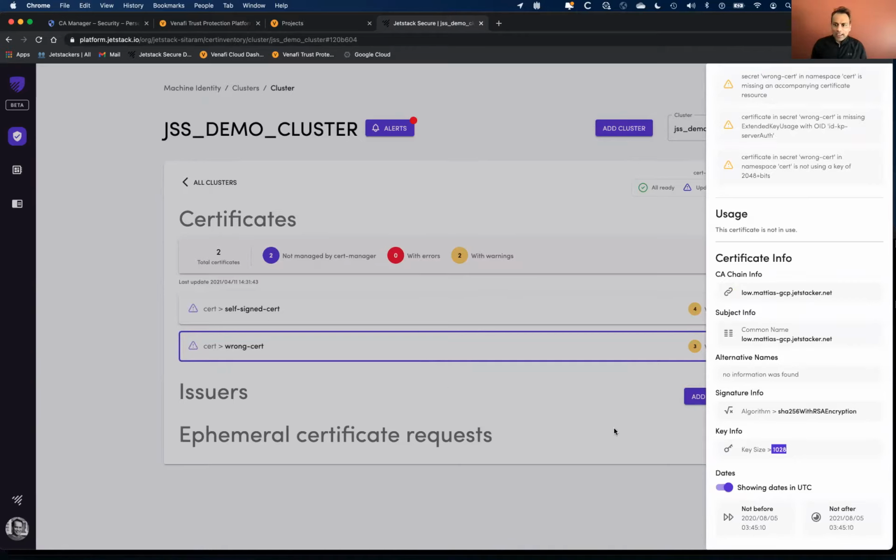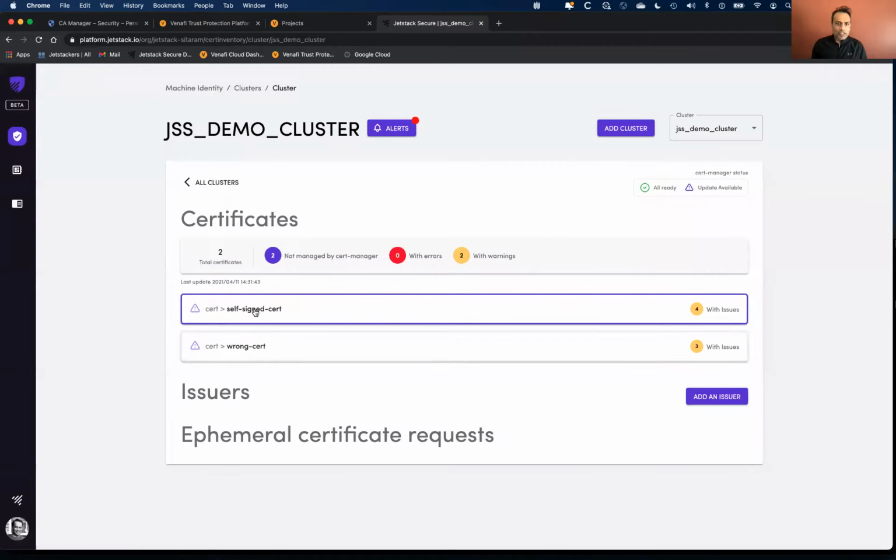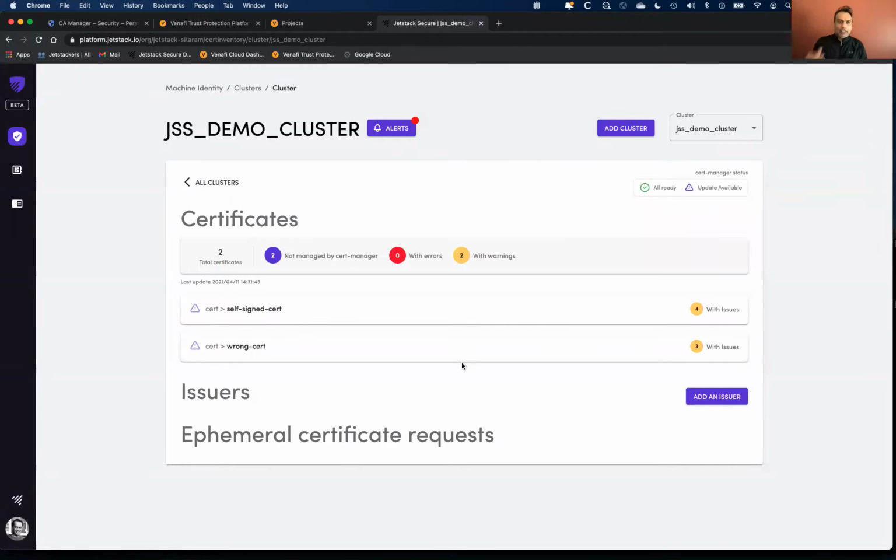As you can see here, JetStack Secure does a good job of showing you all of the certificates. In this case, we have 2, and over a period of time through this demo, we will see more and more certificates landing in this certificate inventory page.